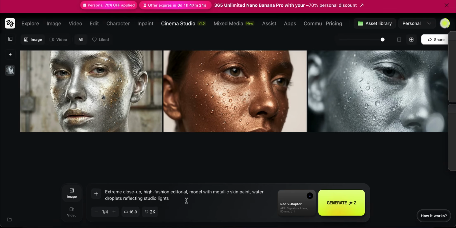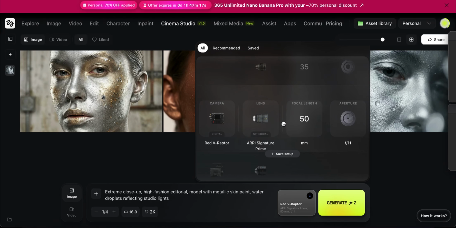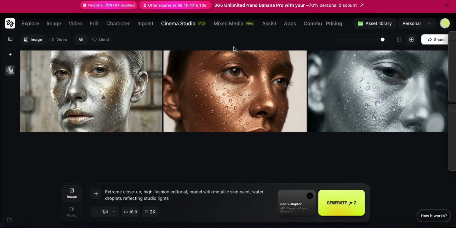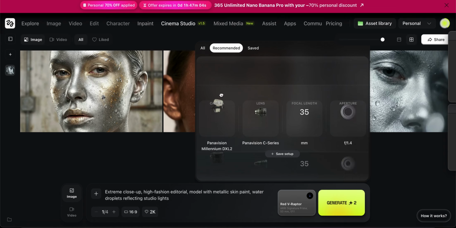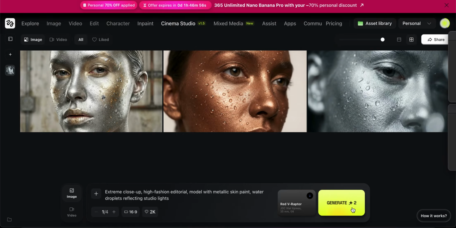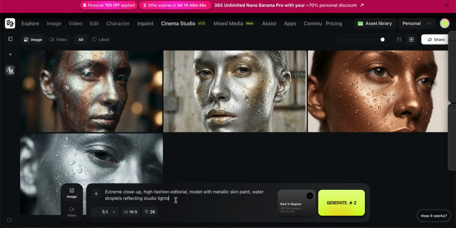So let's see. This is the setup that I selected. So let's see the same image, same picture, what the recommendation will create for us. For example, this is the recommended. I selected Red Raptor before, so I will select Red Raptor again. In this combination with the Red Raptor, what can we get? So I will generate the picture. Yeah, so we got our picture.